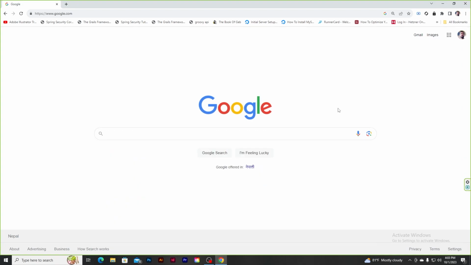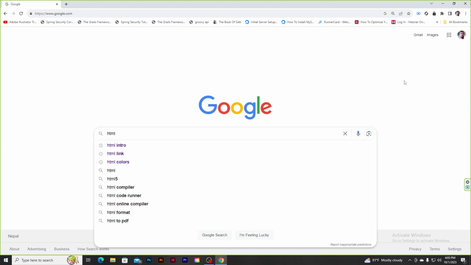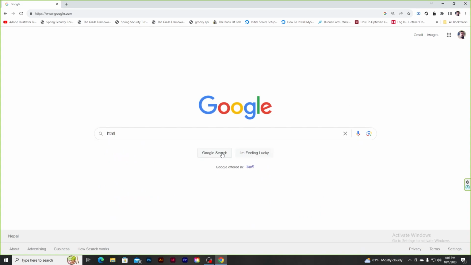And the main function of the machine, for example, for Google, the main function of Google is to search whatever we ask, right? So if I write HTML and click search, the action it performs will be done by PHP. Okay.